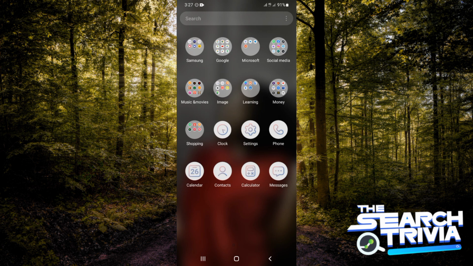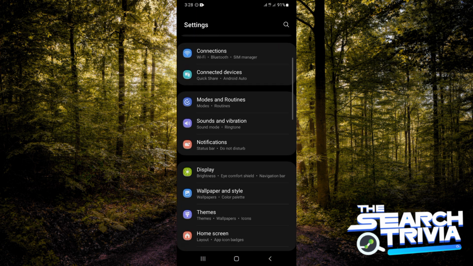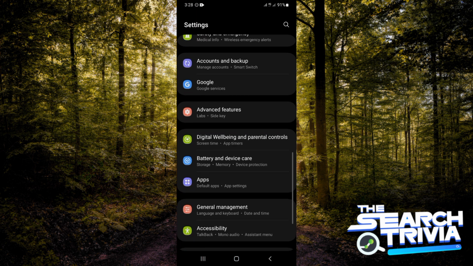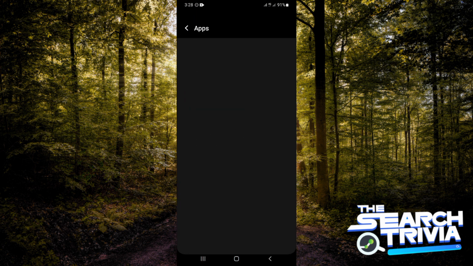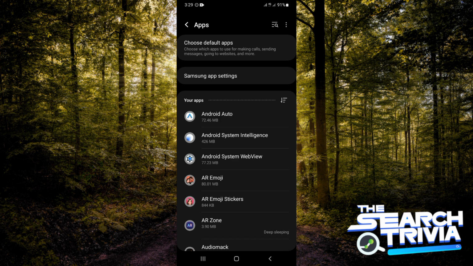Now the first thing is to go to your settings, then you're going to be searching for apps over here. Now tap on your apps. Please note guys that there's no particular button to disable all your apps at once from consuming data in your background. So you have to do this one app at a time.